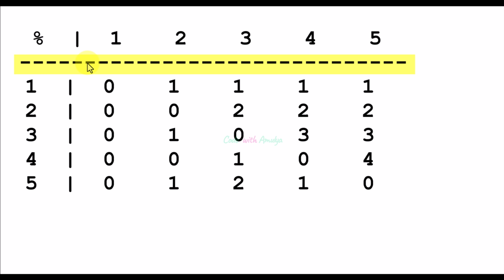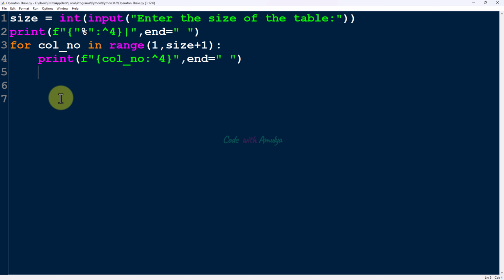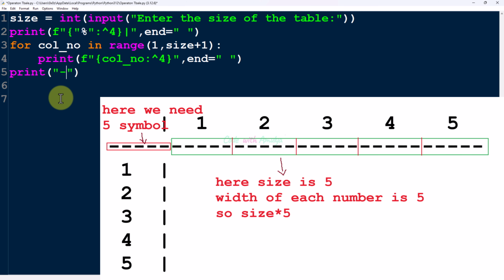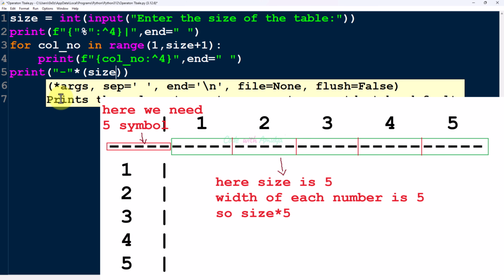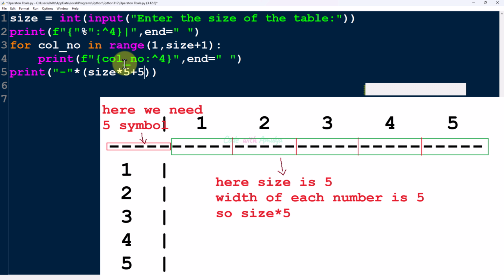Next, we want to print this line. To print this line, we'll use print function. Here, outside the for loop, we want to print this string. How many times? Size multiply 5 plus 5. Here you can see for column number width is 4 and empty string here. So total width is 5.